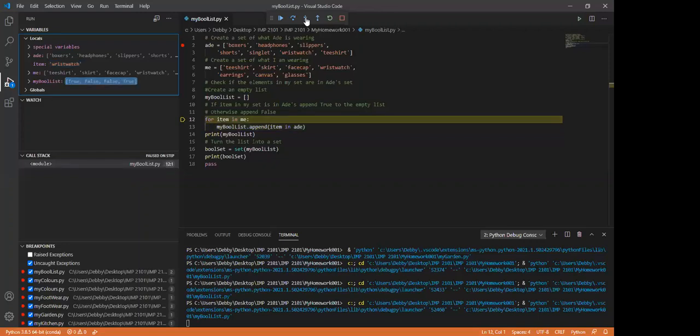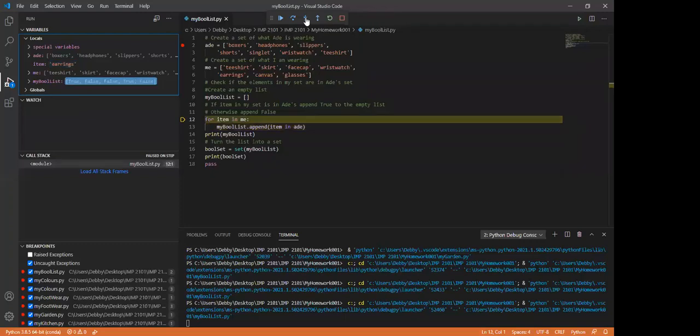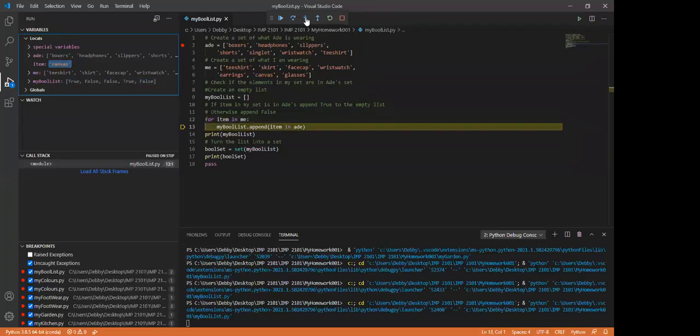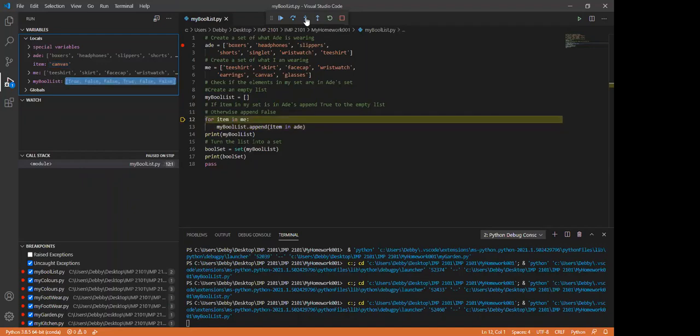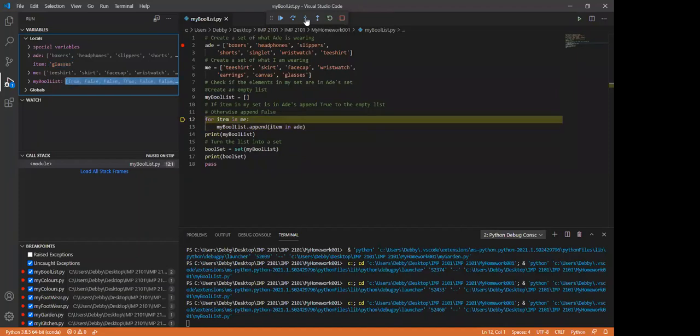Wristwatch, true. Earrings, false. Canvas, false. Glasses, that should be false. Okay, now print my bool list.